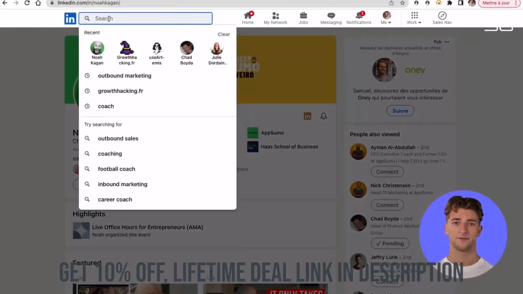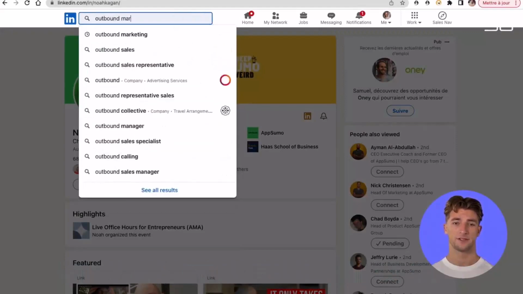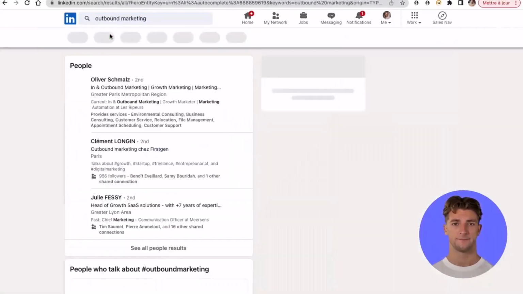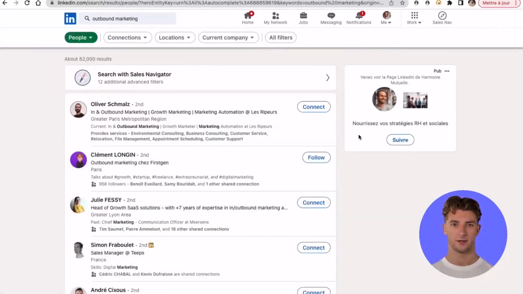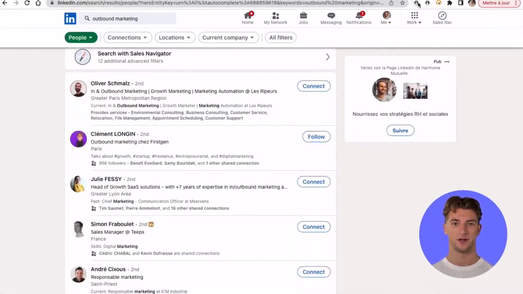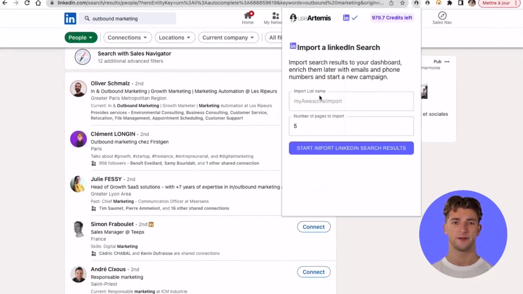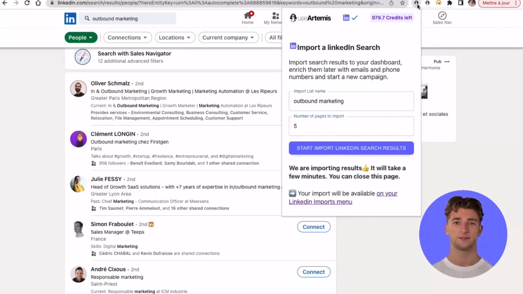Let's jump to the second feature of the Chrome extension, which is for me the most interesting one, the LinkedIn import. Make a search on LinkedIn, then click on People. Launch the UseArtemis extension. Give a name to your import. In my case, I will name it Outbound Marketing. Select the number of pages you want to import. I want to import 5 pages. Then click on Start the import.